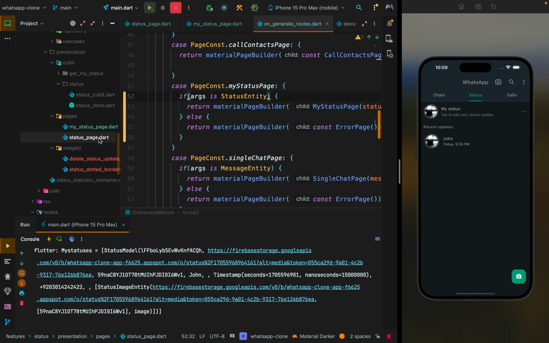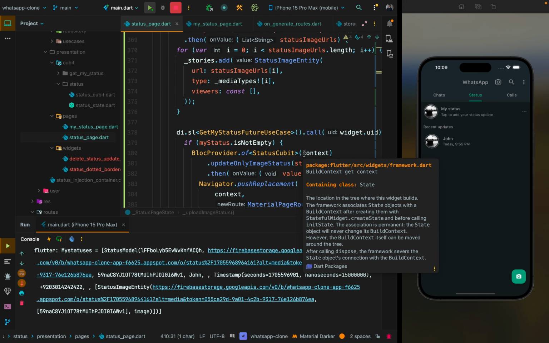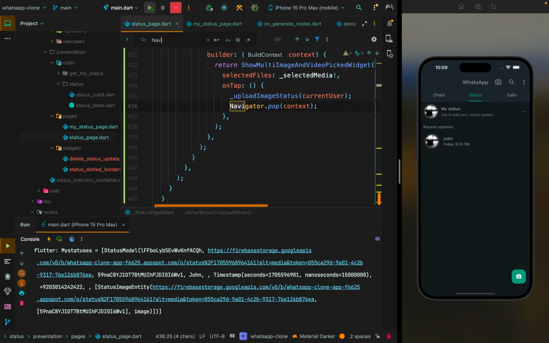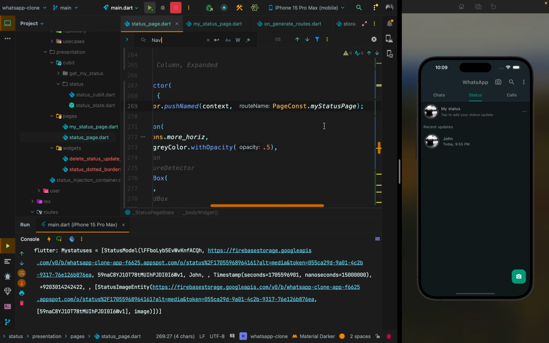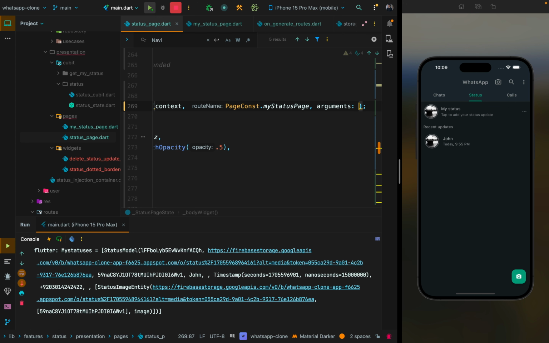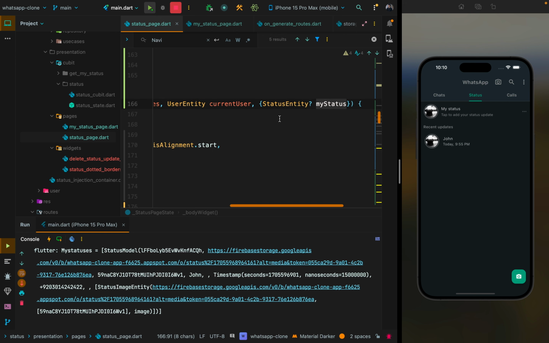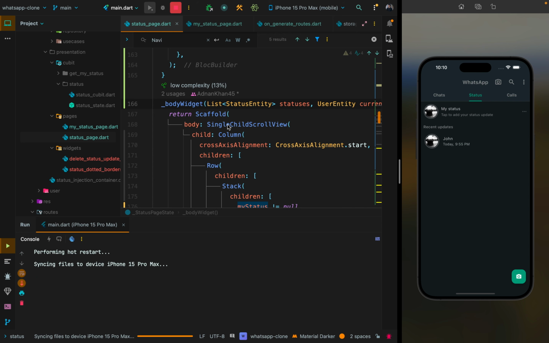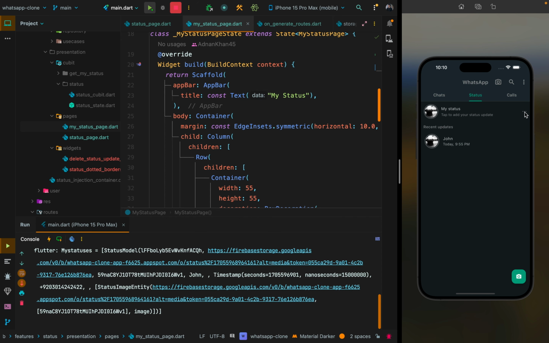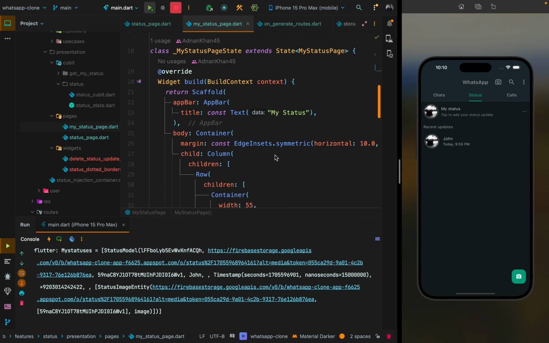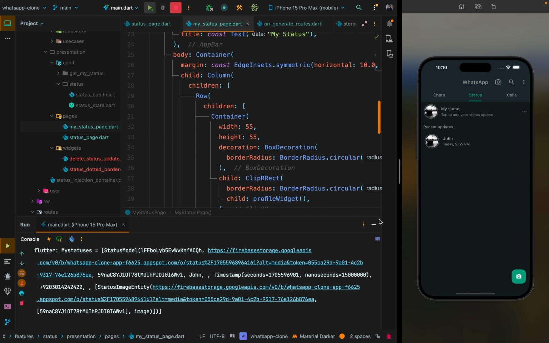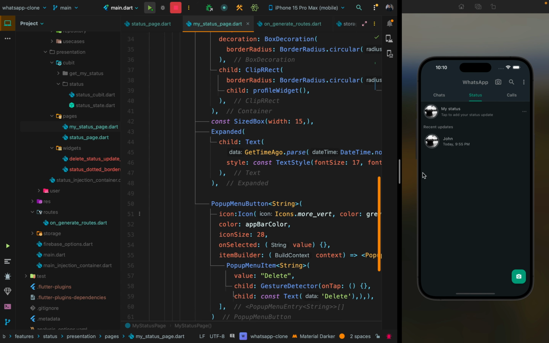Now while navigating to the my status page, so Navigator here to my status, we will do the arguments will be my status. It's a status entity. Yes, it is. Now once we have this, we will again hot restart the application, or we can just directly make changes in here. When we go again, it's working, and in here we have to modify its body. It's pretty simple for now. When we go in here, when we click this delete, we are currently not calling any function in here.